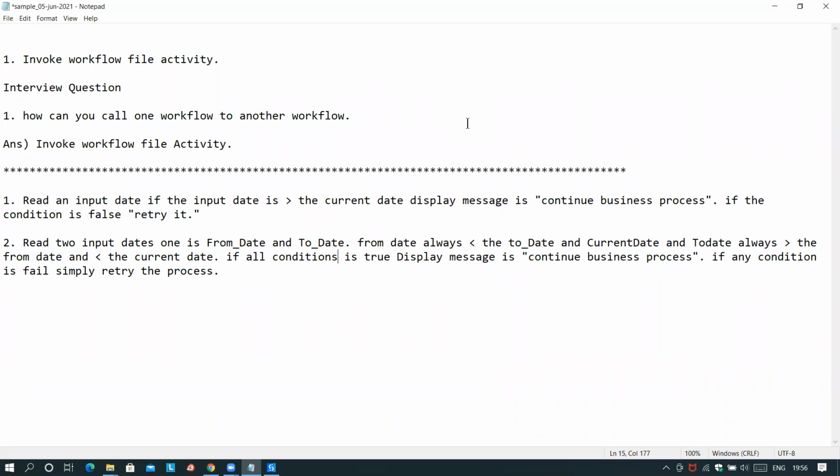Okay, observe this one. We have to take two inputs, sir. See here, input dialog box. Read two input dates, one is the from date and the other is the to date. So this time we will take those input dialog boxes.